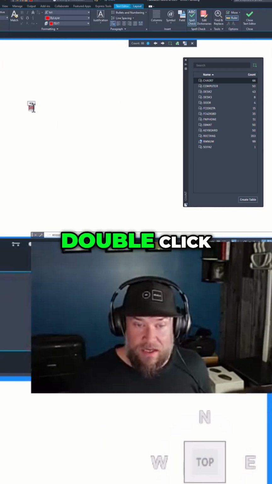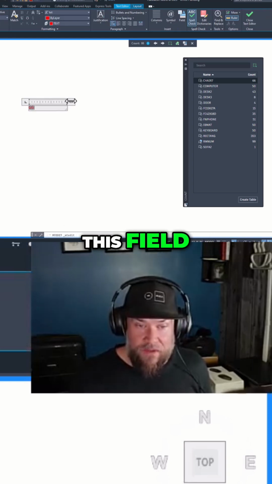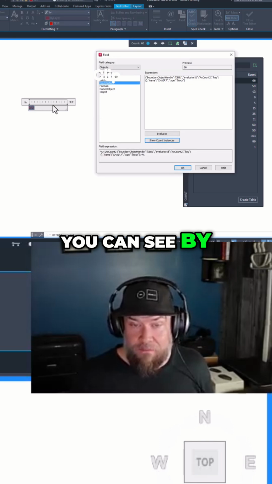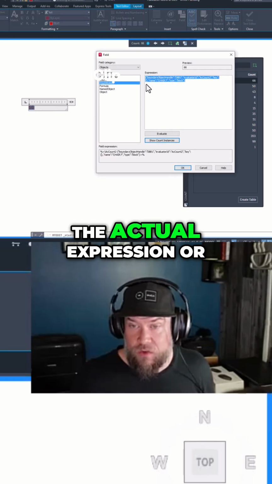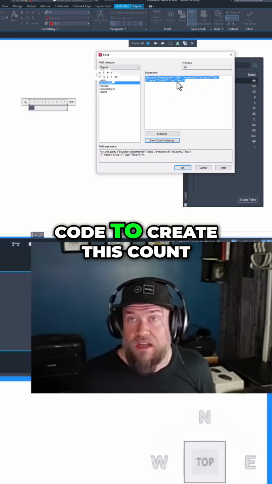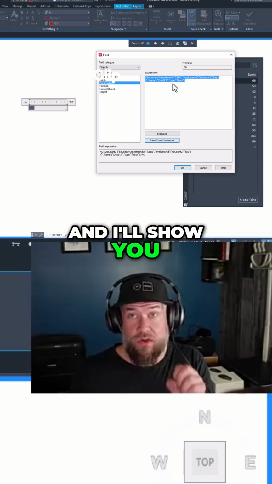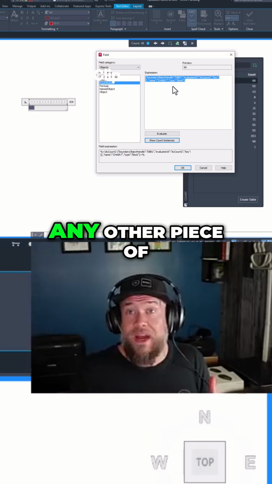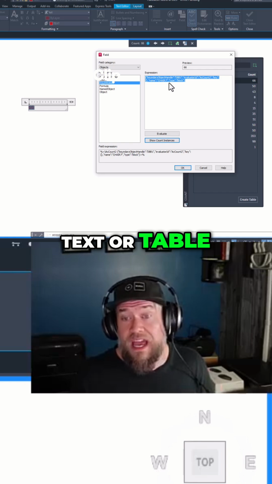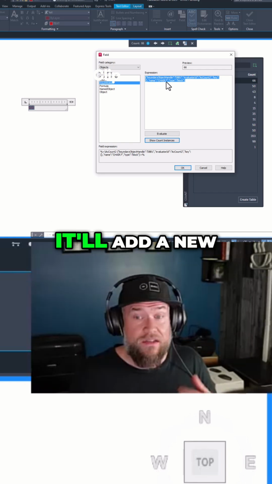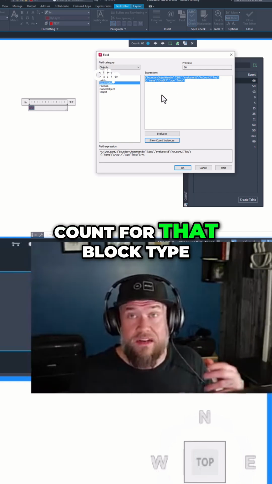I'm going to now double click. Now that I've got this field, I can double click and I'm just going to select the field. You can see by double clicking on the field, the actual expression or code to create this count. You can copy this and I'll show you where you can insert it later on into any other piece of text or table. And then all you need to do is change up the name of the block and it'll add a new count for that block type.